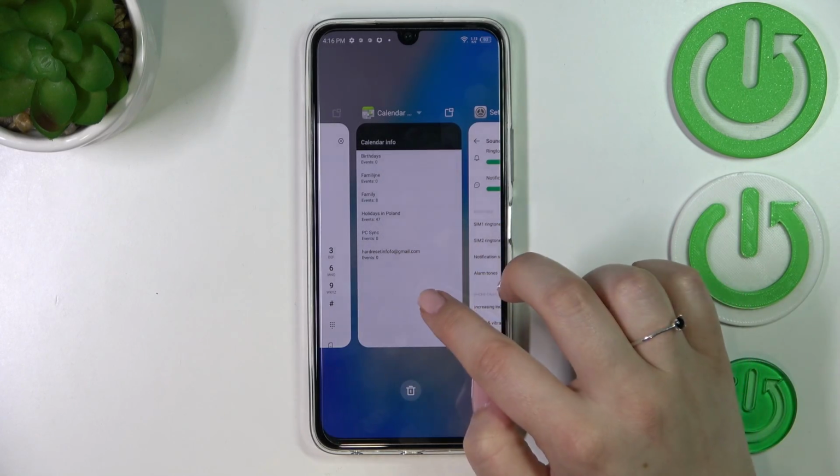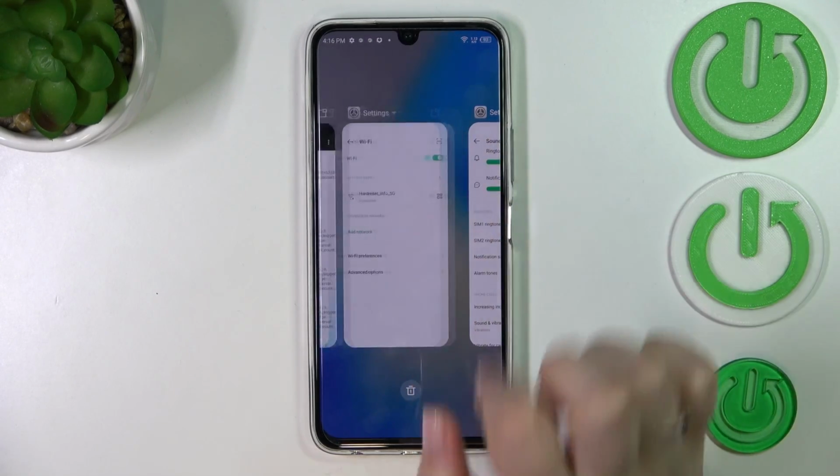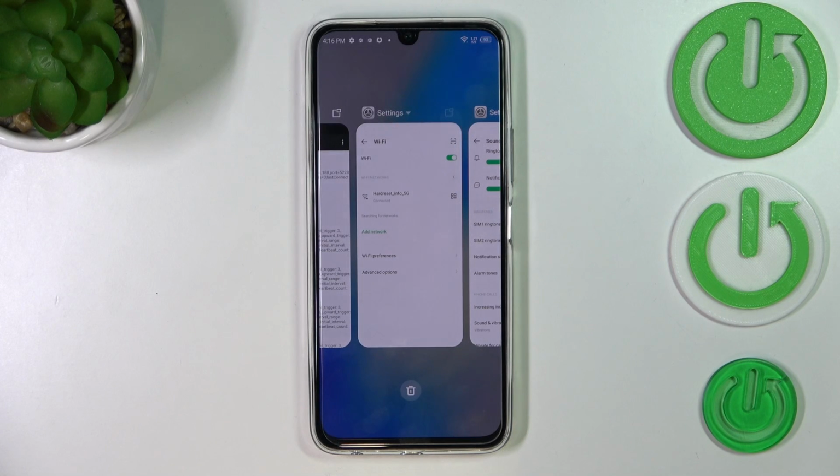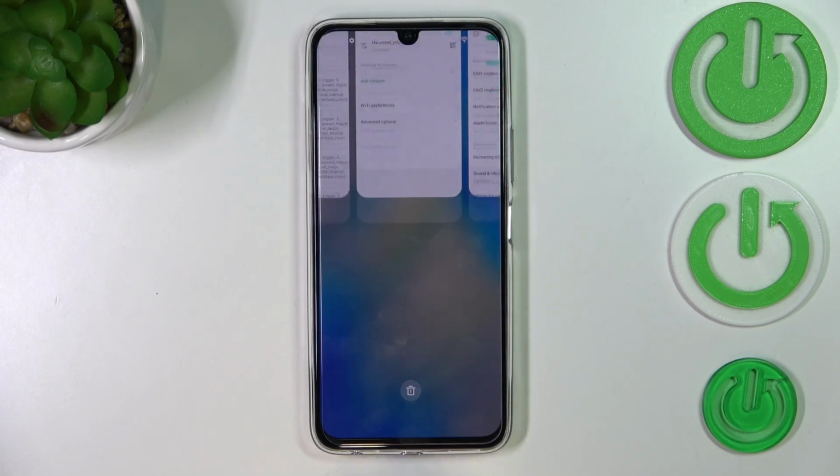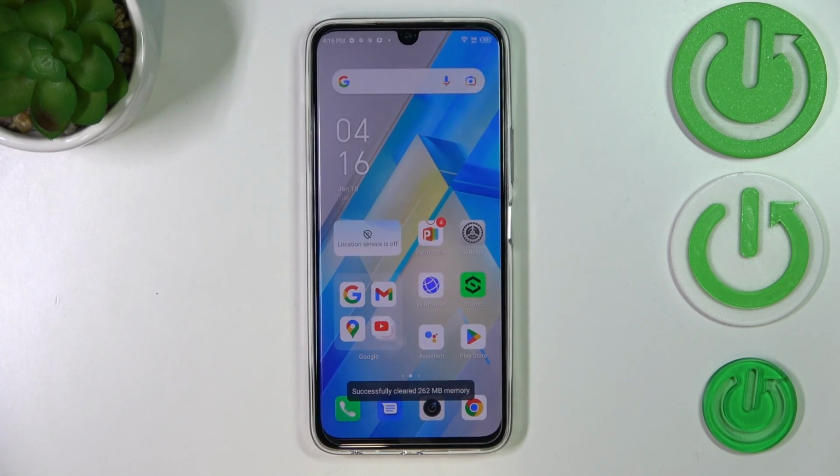And basically, if you want to, you can close only one of it or 2 of them. Just find the app you'd like to remove and swipe it up just like that. But if you've got a lot of apps opened, then simply tap on the trash bin icon. As you can see, we just got back to the home page.